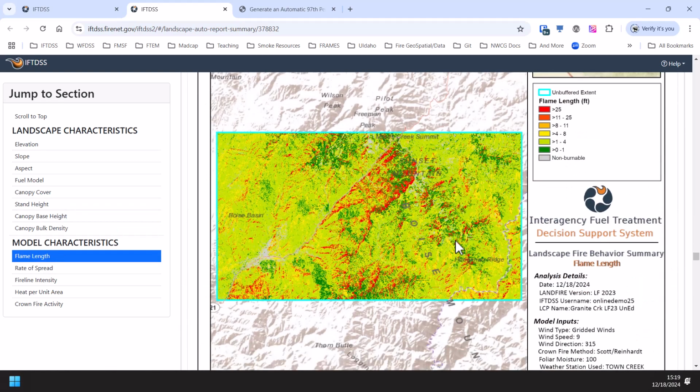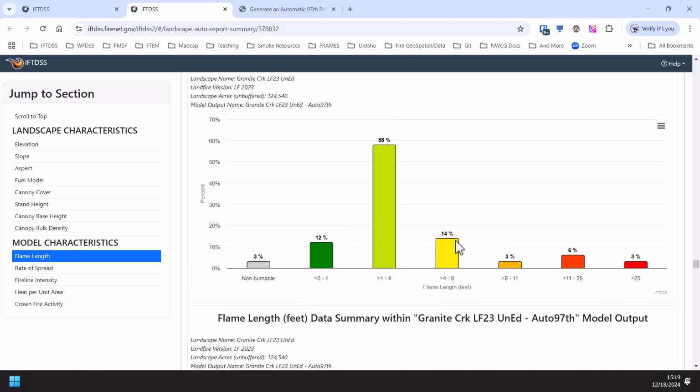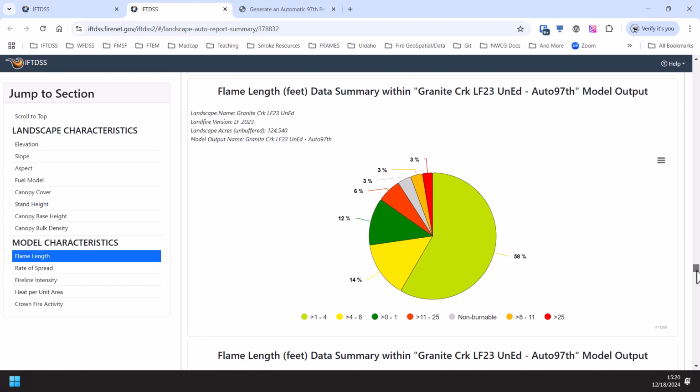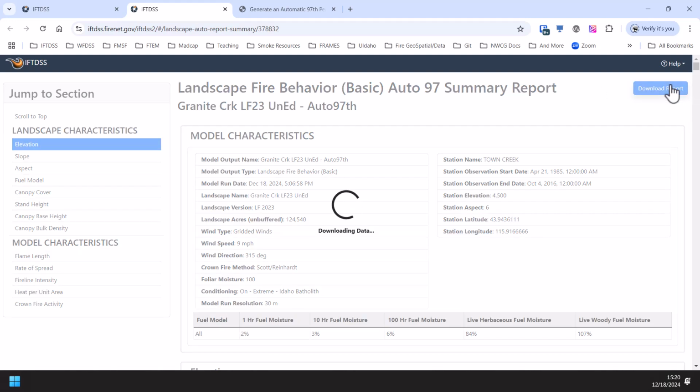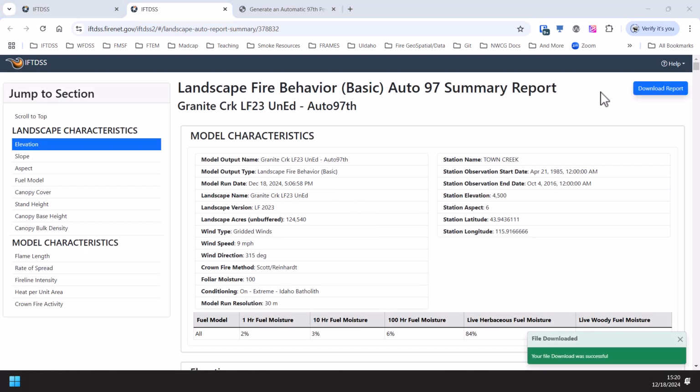So here we've got the flame lengths we were just looking at on the map. See, most of the flame lengths across the landscape, 1 to 4 feet, but there are some areas where we're getting into 8 to 11, 11 and over. And just for our own purposes, I'm going to download this entire report. So we've got a copy locally that we can hang on to if needed. This is stored indefinitely though in IFTDSS, but sometimes it's nice to have another copy on hand.